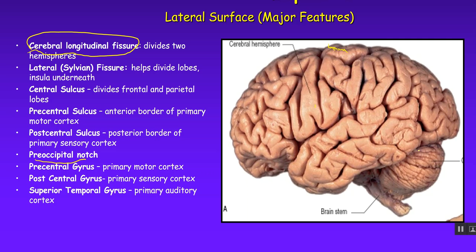Preoccipital notch. You should all have a cerebellum, I think, left on your brains. Just above the cerebellum, about two-thirds of the way back, there's a little notch in the bottom of the cerebrum. You almost have to imagine it sometimes. Some people's notches are more prominent than others. That's called the preoccipital notch. This just helps us know where the occipital lobe begins, okay?